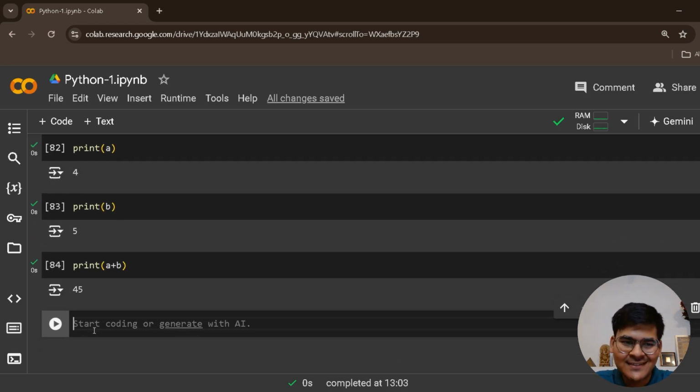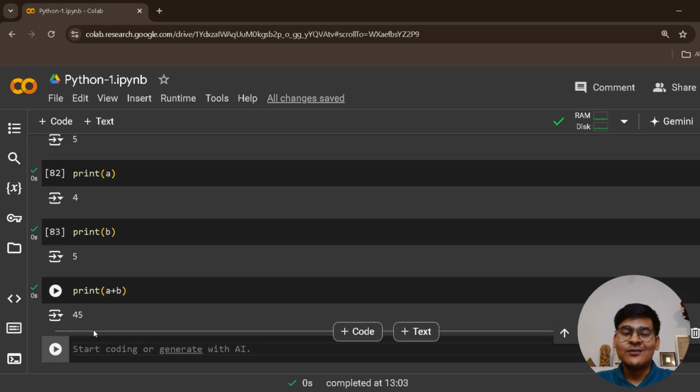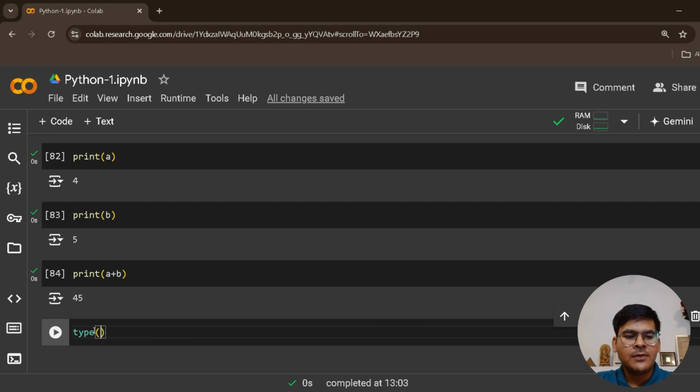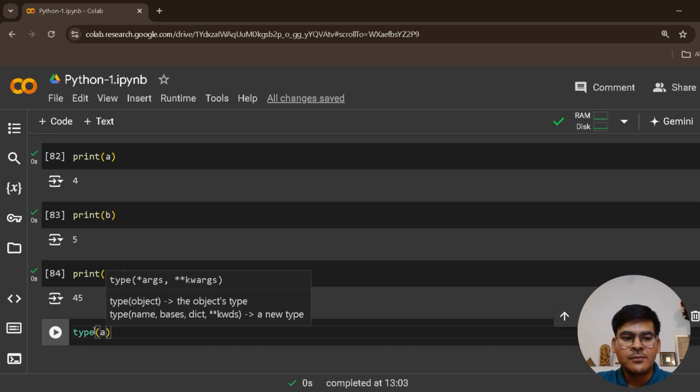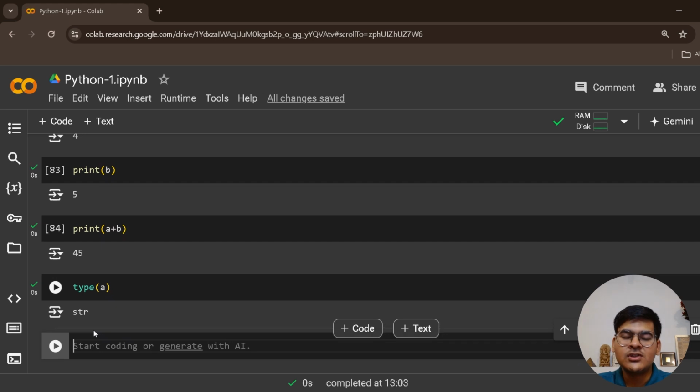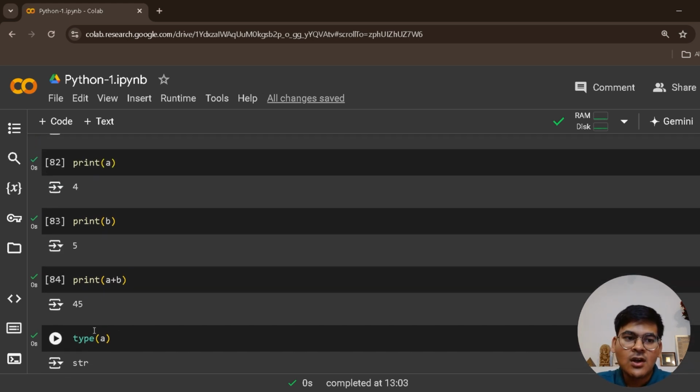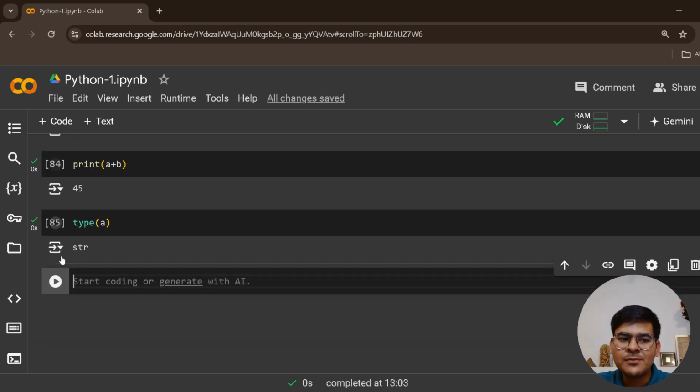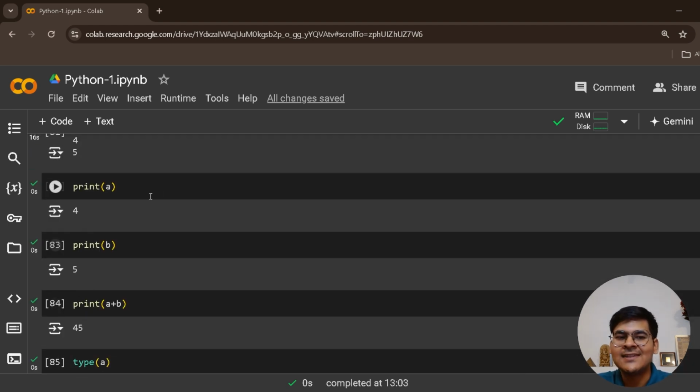I get 45. So you will be wondering, in which maths, in which world 4 plus 5 is 45, right? Here something interesting happens. If you dive deep and check the type of the variable a, it is actually string. That means whatever number you give as input to a, which is 4, it is actually being stored as string. Did you know that? No. We thought that it is an integer.